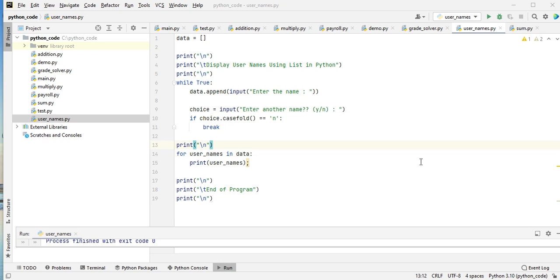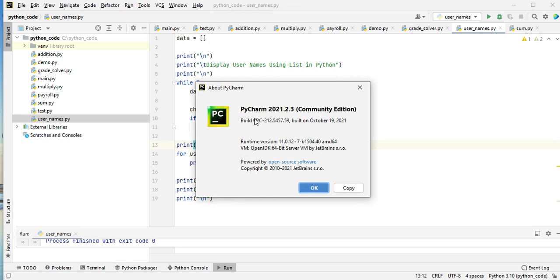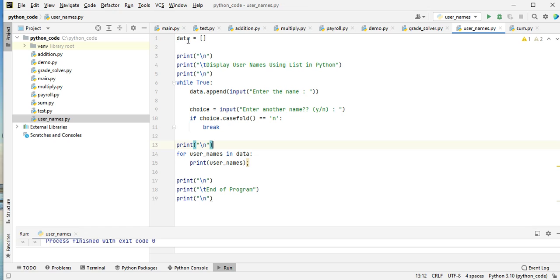So I'm here in my PyCharm Community Edition, the IDE that I'm using in writing this program. It is free to download at the website of JetBrains. So we have here data equals brackets for an array, and then we have print a new line for formatting, and then the title, display usernames using list in Python.